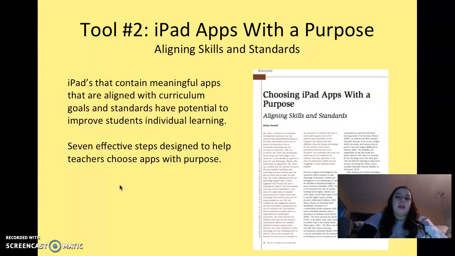So I can use these 7 guidelines in the future and also print out the app forms and how they align with standards, and have that in my professional resource binder or whatever for when I come across an app that I haven't seen before.